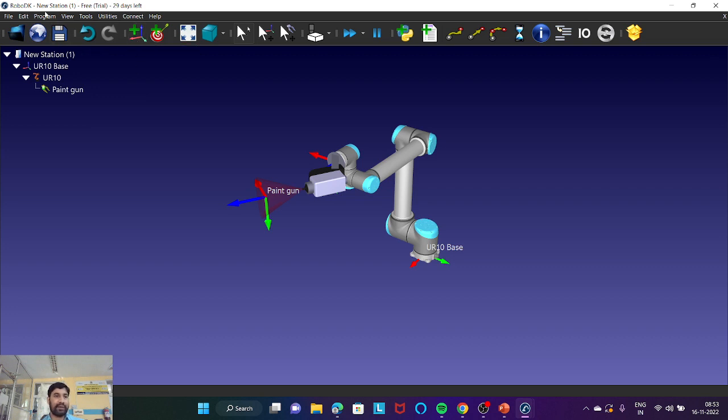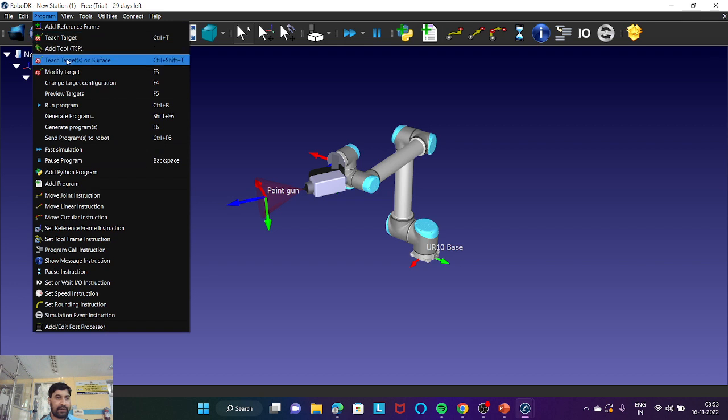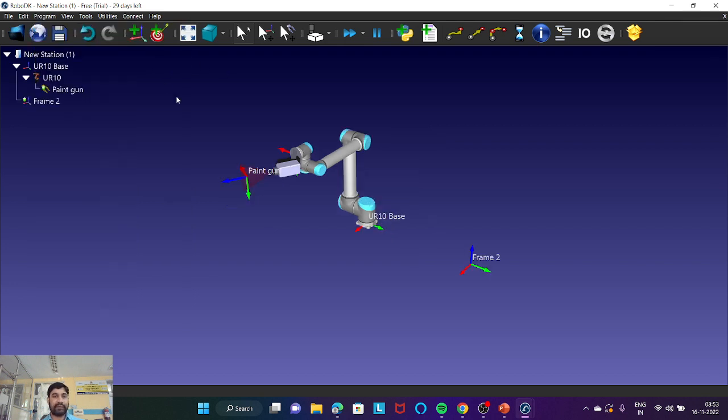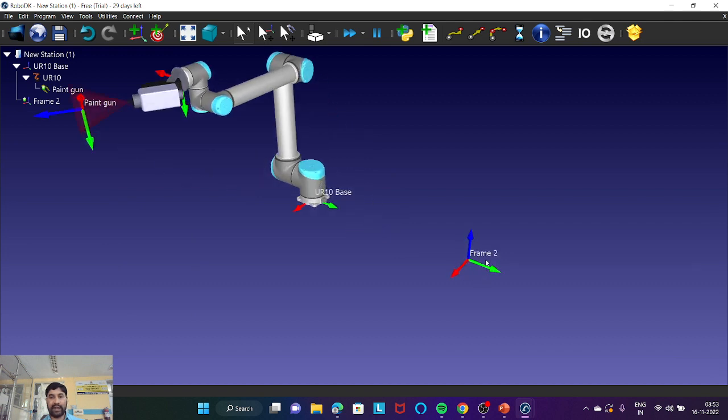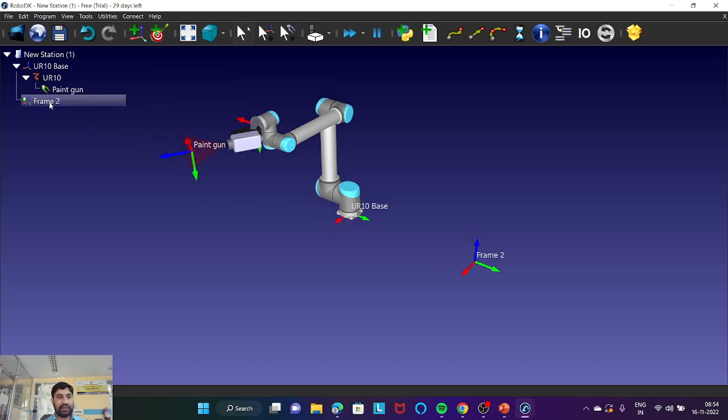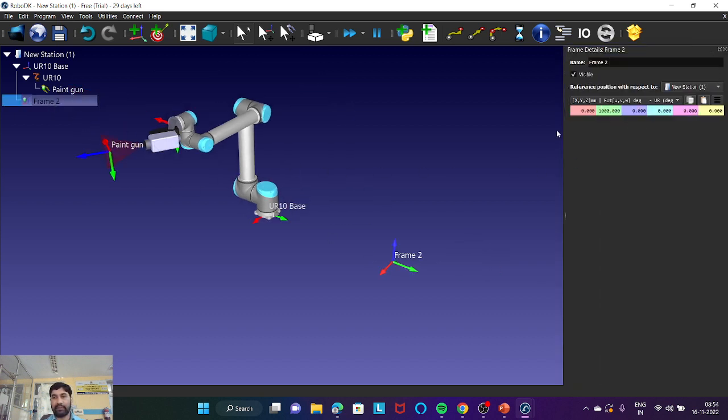This is also available in the program menu, add reference frame. So I'll click on add reference frame here. The new frame is randomly created here. It has some distance parameters. To check that, you double click on the frame. So all the parameters will be displayed here.